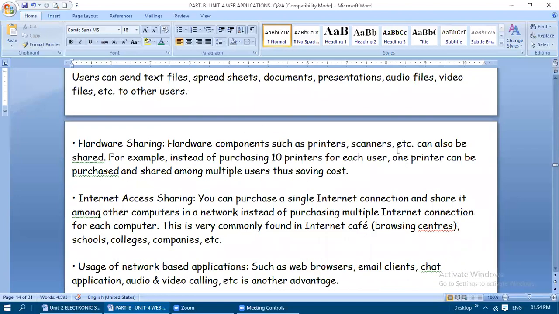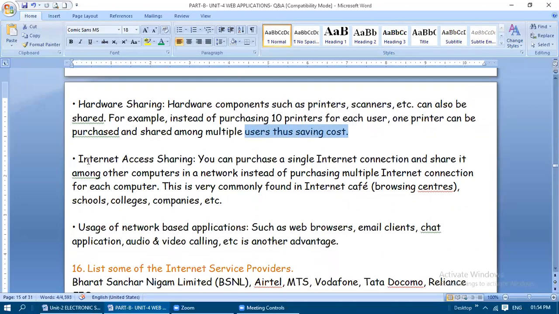And hardware sharing. Hardware components such as printers, scanners, etc. can also be shared. For example, instead of purchasing 10 printers for each user, one printer can be purchased and it is going to be shared among multiple users. Thus, it is saving the cost. This is another advantage. Then next one is internet access sharing. Like hardware, we can buy one single internet connection and share it among the other computers in a network instead of purchasing multiple internet connections for each computer.